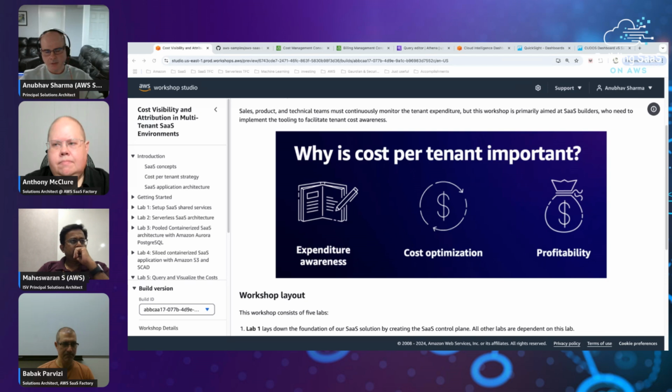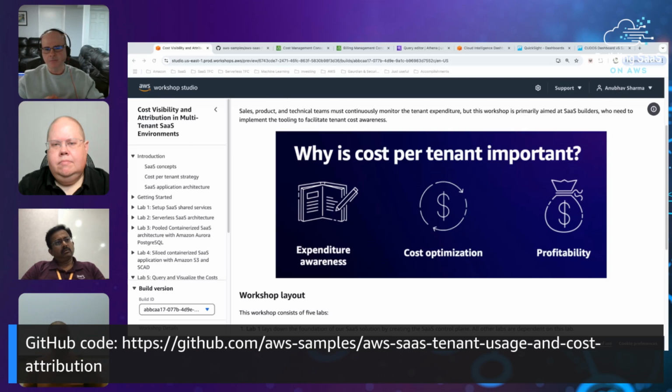So when we built this workshop, we obviously started by talking about the problem statement. And as you can see, from a business perspective, it is about making sure that you are aware of the expenditure of your tenants, and that you're aware of the usage footprint of your tenants.